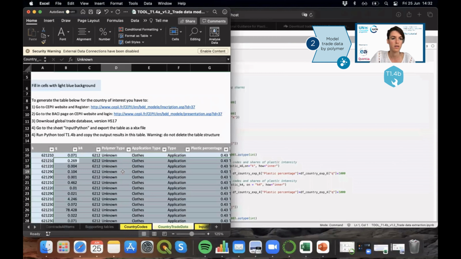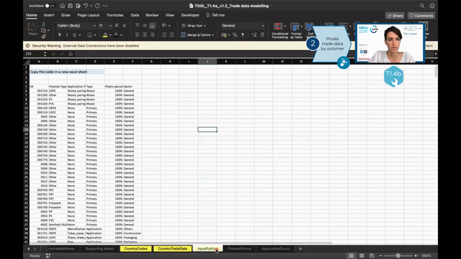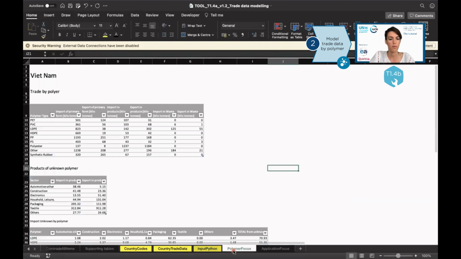Okay, perfect. And what it did is that it created the polymer, the analysis of trade by polymer. And what you see here, we have all the different polymers, and it took all of the trade data that we provided, and gathered them by different polymers.